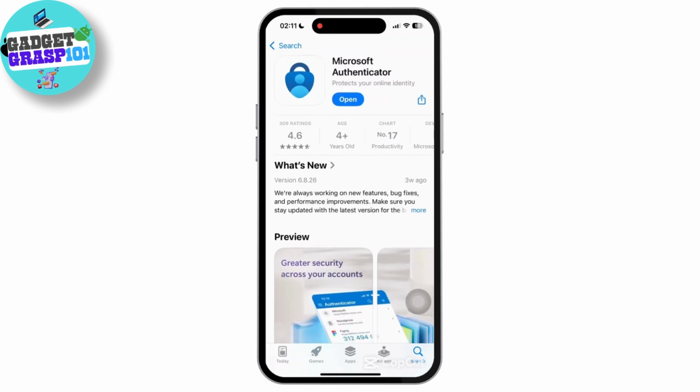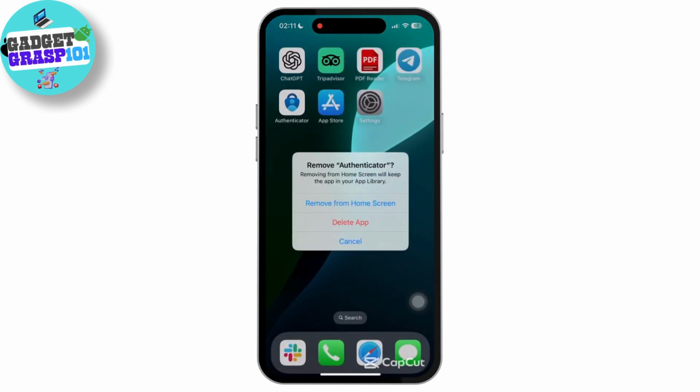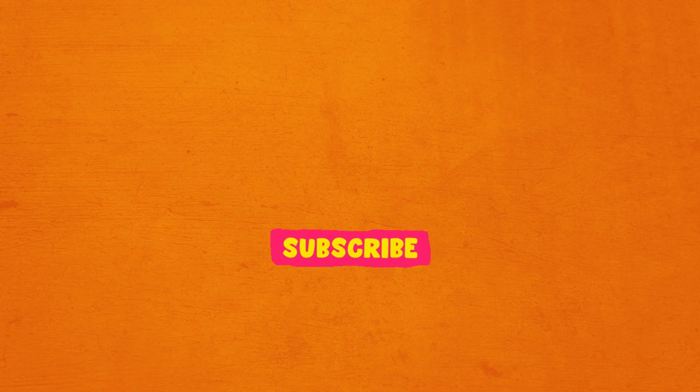And still, if this is not working, then all you have to do is go back to the home screen and delete the Microsoft Authenticator app. Long press on it and confirm the deletion. And once you have deleted it, all you have to do is open the App Store again and re-download it on your device. And that is it.